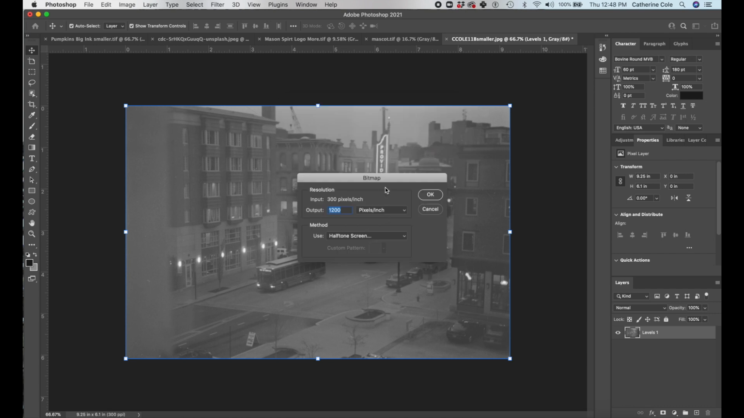Now, this is where there's a lot of different information out there. So I'm going to show you two different things that happen. There's some textbooks, some websites that say, keep the output the same as the pixels per inch. So I'll show you what happens. You can experiment with this, the different methods of creating a bitmap file. I tend to lean towards halftone screens for screen printing, but you can also experiment with pattern dither, diffusion dither.